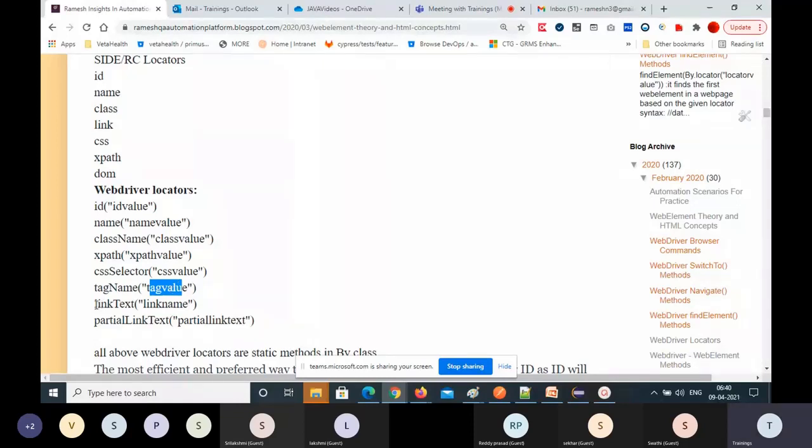Link text of link name. Partial link text of partial link text. So these are the WebDriver locators. These are all WebDriver locators, and these are all Selenium IDE locators.